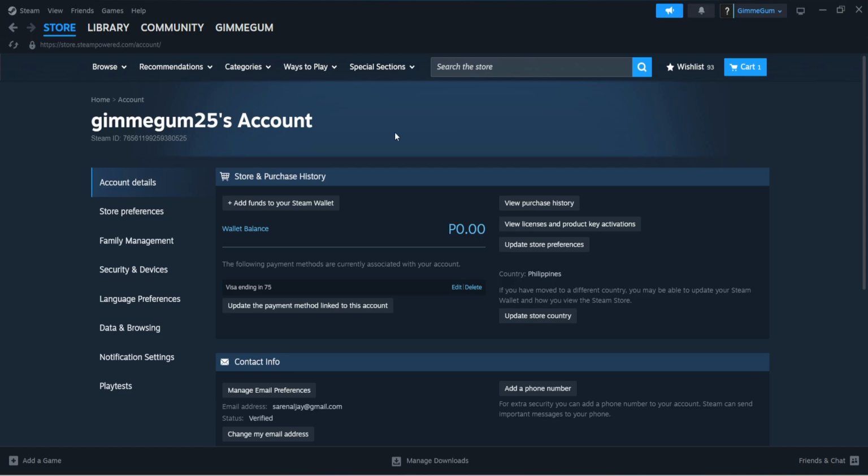On the Account Details page, locate the section that covers your contact info and security. Click Add Phone Number. If you already have a number linked, you'll see options to change or remove it instead. If the button isn't immediately visible, scroll a bit. It's typically near other sign-in and protection options.